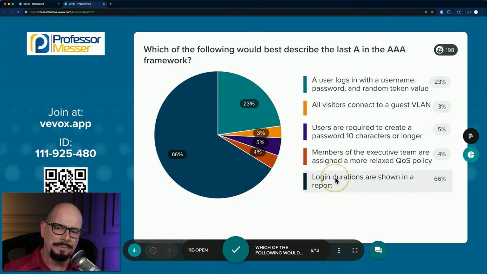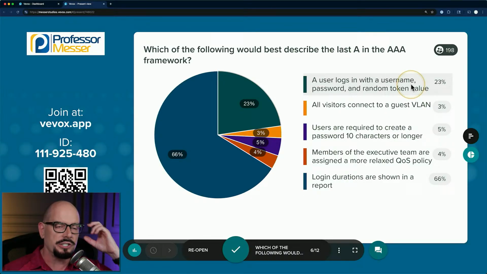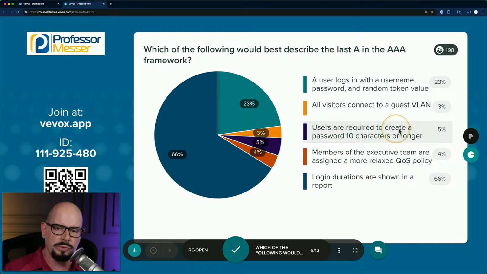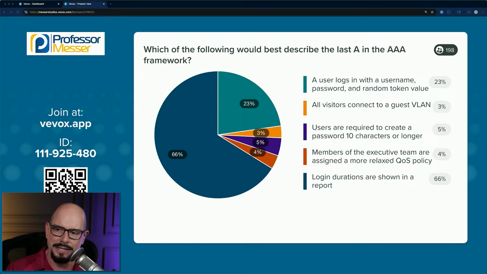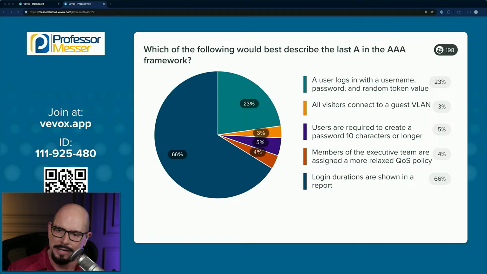And we'll see 66% of you say login durations are shown in a report. 23%, a pretty strong number, say that a user logs in with a username, a password, and a random token value. And then we have single digits, practically a tie for third place, which is users are required to create a password that is 10 characters or longer. That was 5%. 4% of you say that the answer is members of the executive team are assigned a more relaxed QoS policy. And then you have the last one, all visitors connect to a guest VLAN. Only 3% of you chose that one. So the answer, 66% of you, login durations shown in a report.